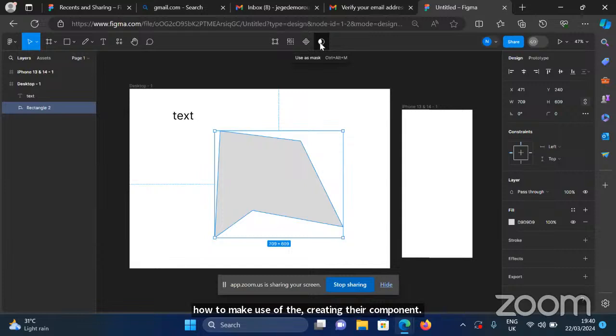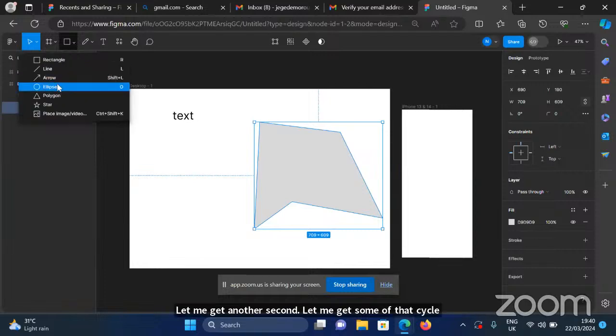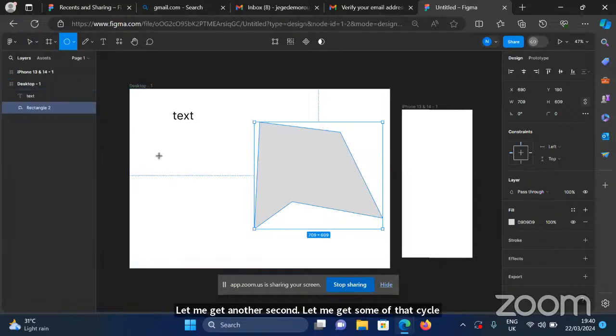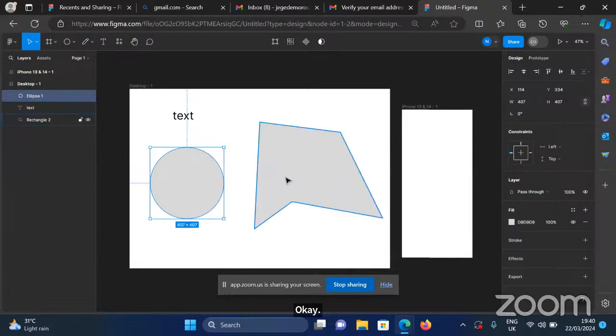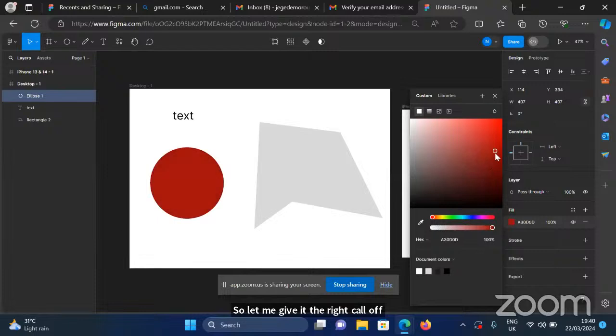We have the use as a mask. So what is using as a mask? If you want to mask an item, let me give you guys a practical example of what I mean. Let me get another circle, an ellipse. Let me give it a red color.